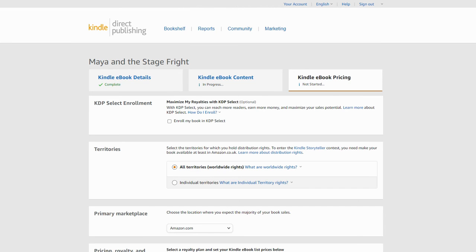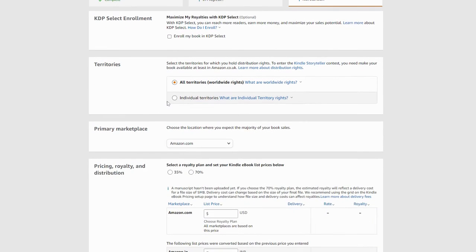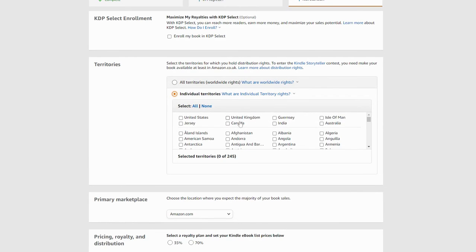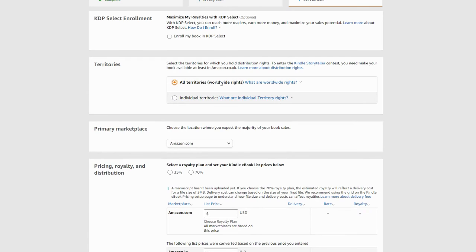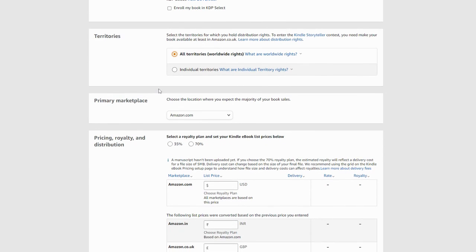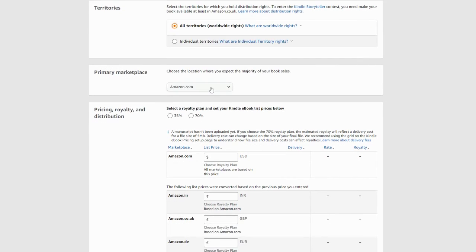You'll want to pick all territories unless you have a specific reason to go in and select individual territories. But if you select all territories, your book will be available in Amazon sites all over the world, which is typically what you want. Your primary marketplace, mine is in the US, so that's what I'm going to select.